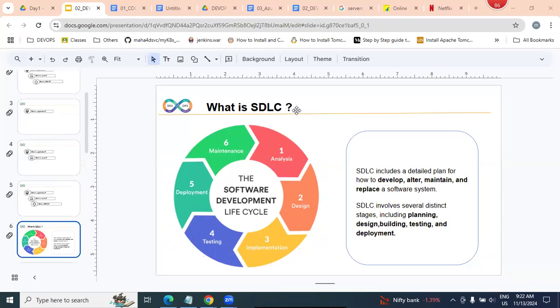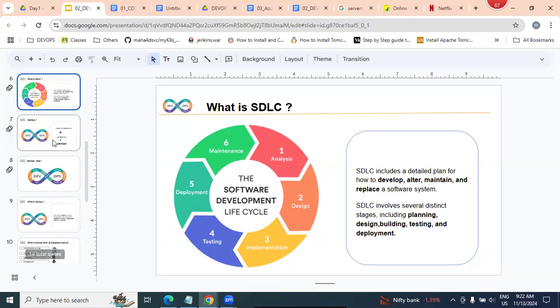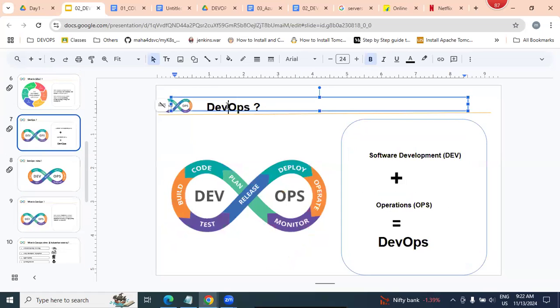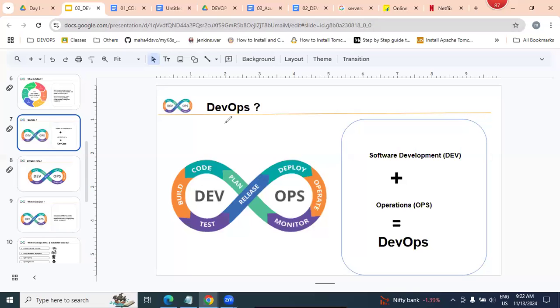In this process, if you are a software engineer, you may work as a developer or as a tester. But if you are a DevOps engineer, what exactly will you be doing? Let us understand right now. First, what is DevOps? Dev is development, Ops is operation. The combination of software development plus operation we call DevOps.